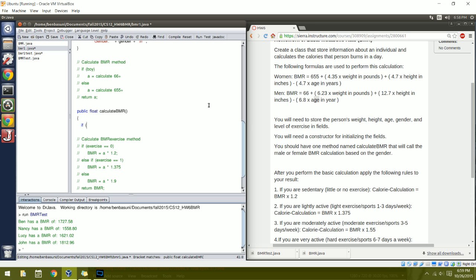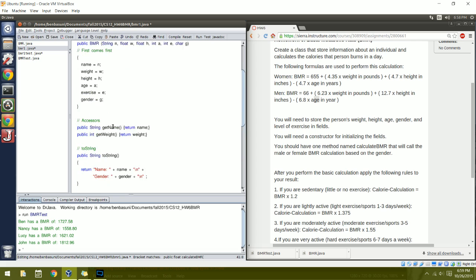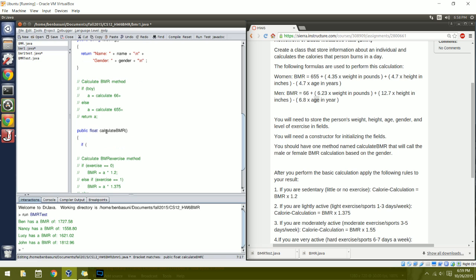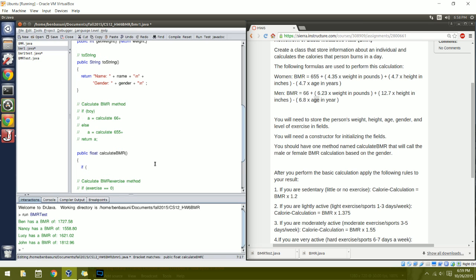Okay. And then we can go ahead and write it, right? If it's a boy. And the thing you have to know here, this initialized field, this whole thing, name, weight, height, age, exercise, gender, they can all, like, any method can read it. You know, like right here plus name, you didn't call it.